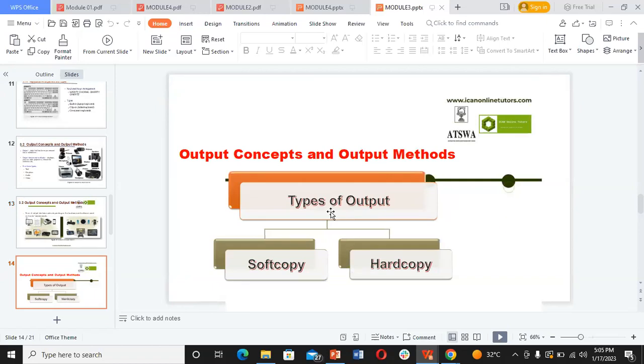Now this is very important, and it's a common question to ask. What are the types of output you have? It's important to know that your output can either be a soft copy or a hard copy. Before I move to the next slide, do you have any idea of what your hard copy can be?